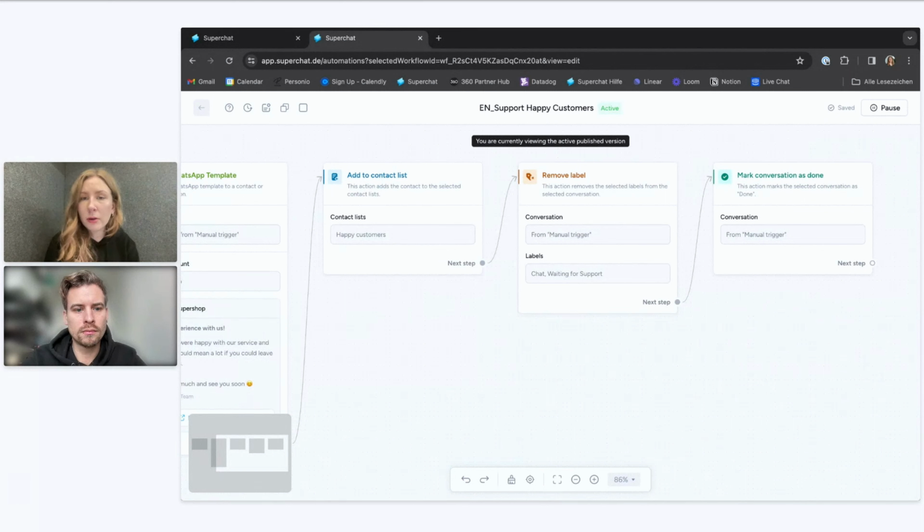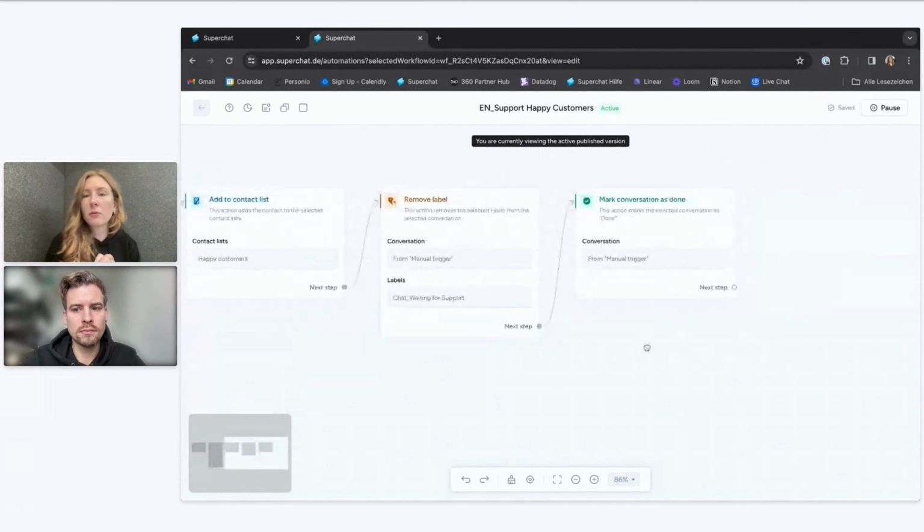Now we want all labels to be removed just to clean up, because in case the customer sends us a WhatsApp again in 2 weeks, we want it to be clean, without any support labels or anything, because we don't know what the case is going to be then yet. So we remove all labels that could be attached to this conversation in this node. And then at the very end, we mark this conversation as done.